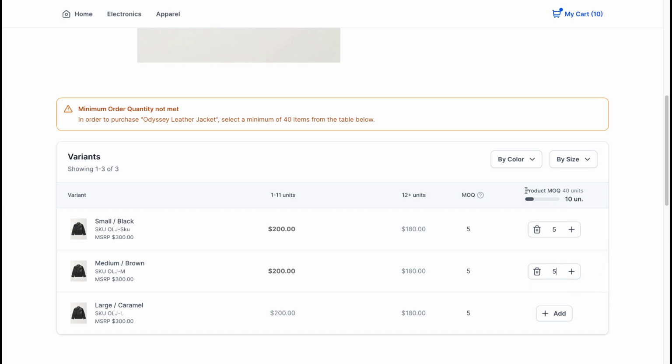Similarly, they also see the product MOQ on the top, wherein they would be able to see the minimum number of units that they need to purchase for this particular product, which is 40 in this case, and the number of units that they have added to the cart already, which is 10 units here.